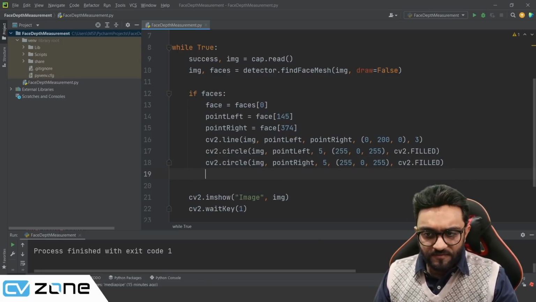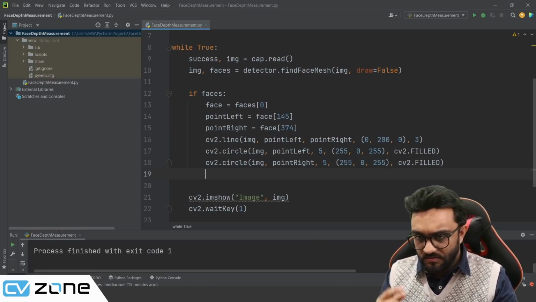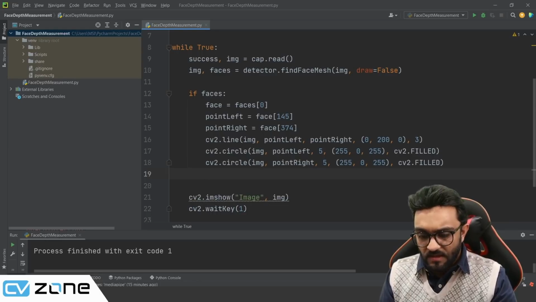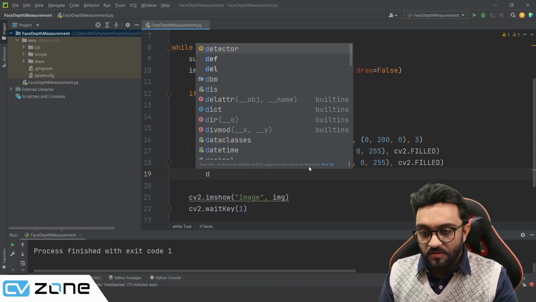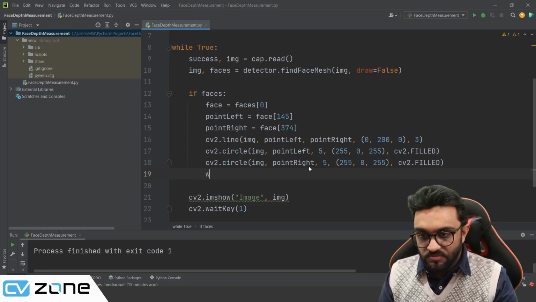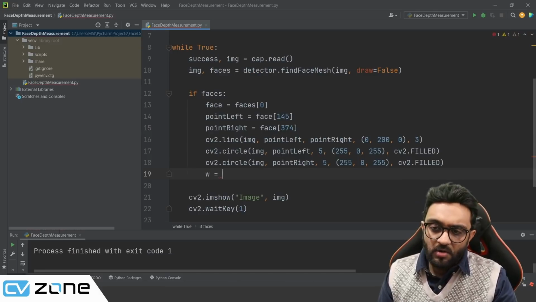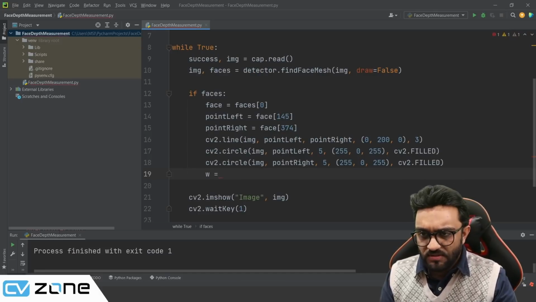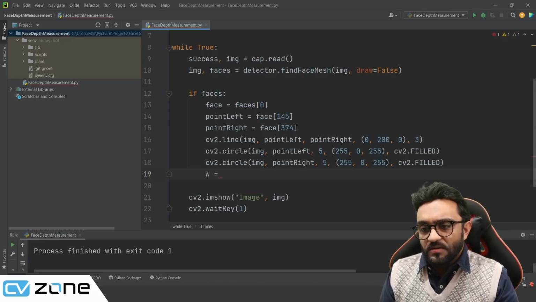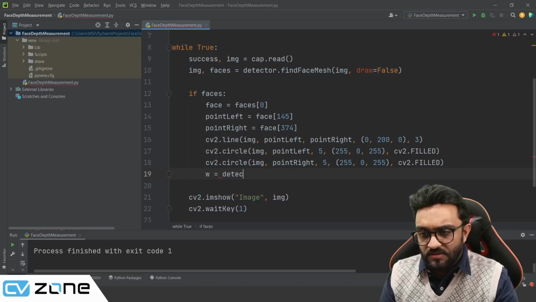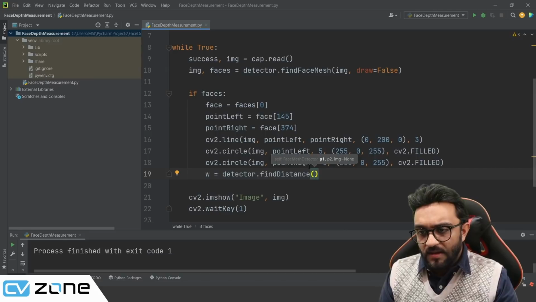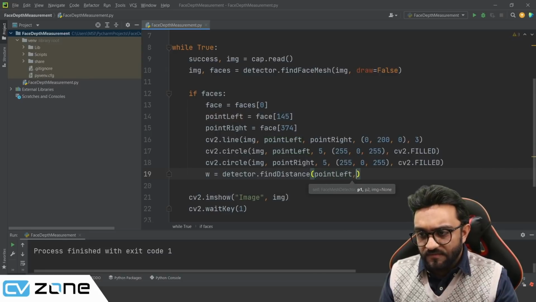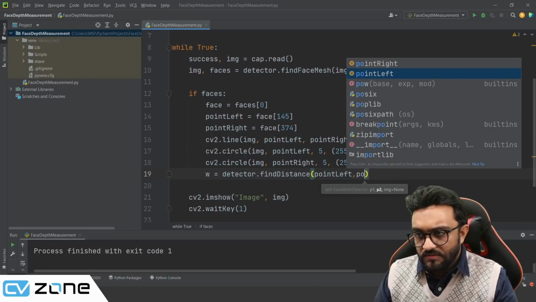Okay, so now we need to find the distance in pixels, which is basically our small w. So we will write here w equals, let's just write it w. So w is equal to, we are going to write detector.findDistance, and we will write point left and point right.